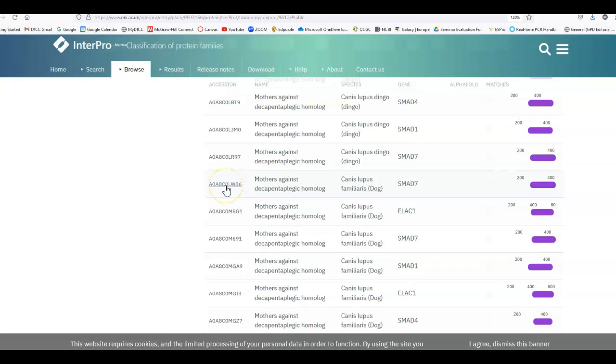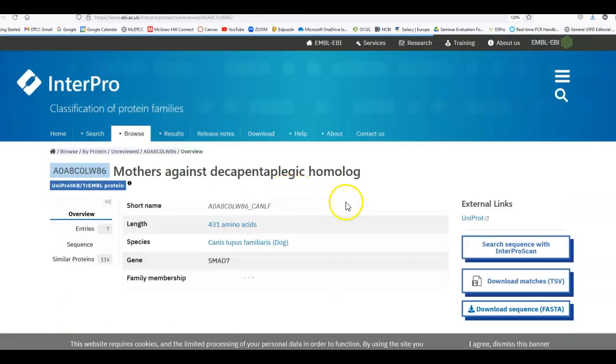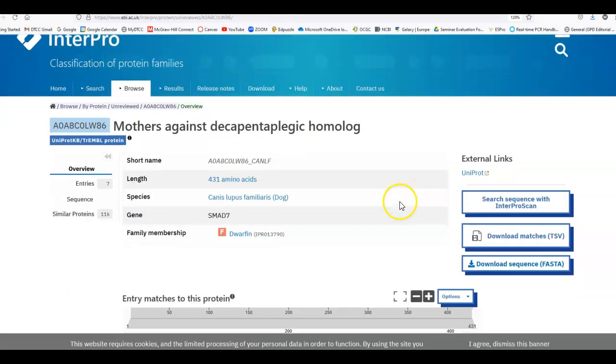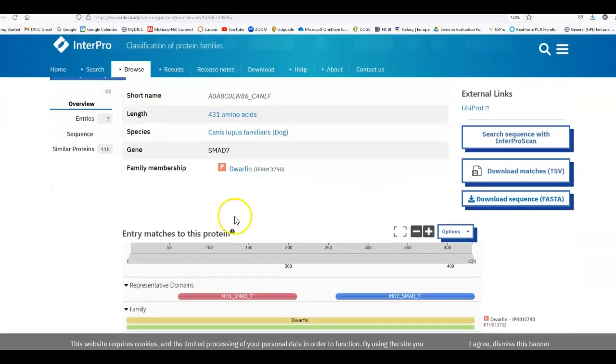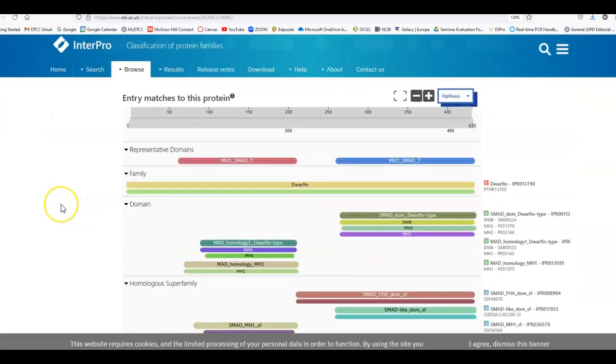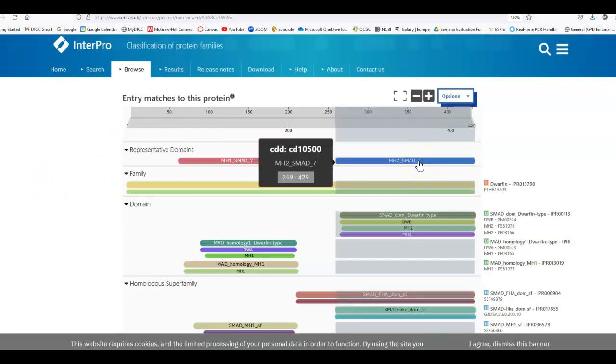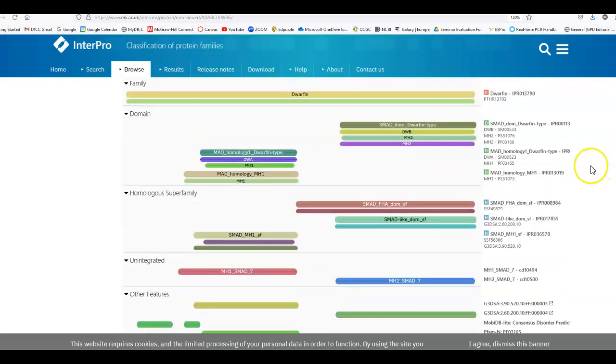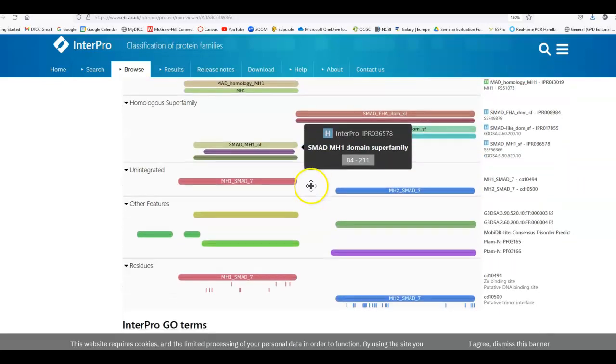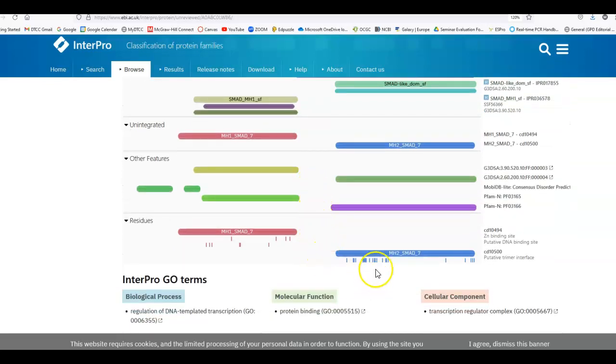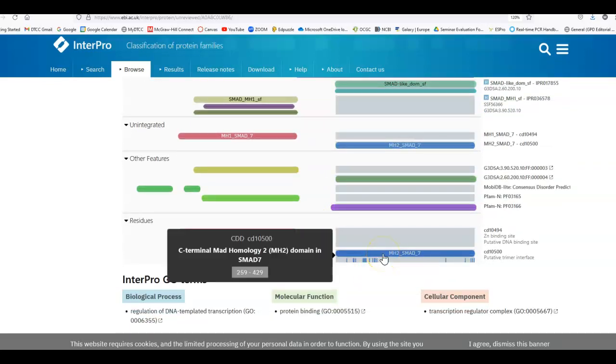I can then, maybe this is the one that I want to look at and compare to something else. And now this is the actual domain right here, and the beauty is it shows me, which is really nice, a lot more information. Here is the MH2 SMAD7. Here are other associations with homologous superfamilies and residues. I mean, there's a lot of different stuff here, which is really nice.